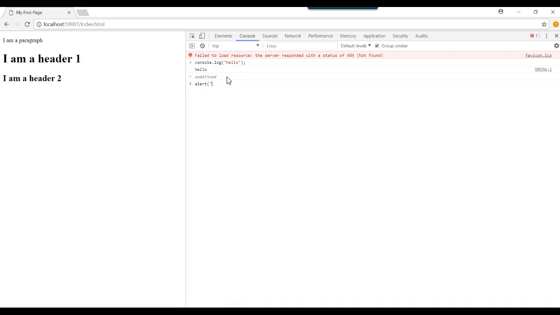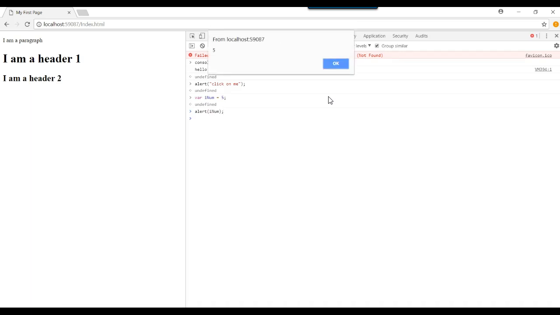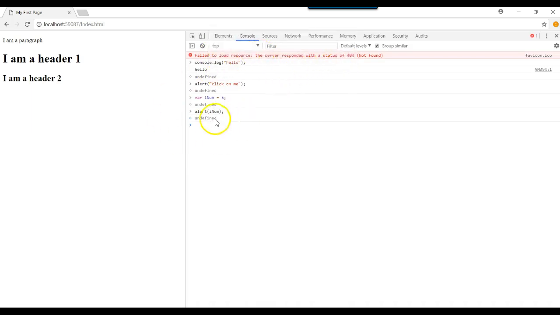Alert, "click on me." And it pops up a window, and I can click OK. I can create a variable. Come down here, and I can say var iNum equals 5 semicolon alert, which does a pop-up window. The variable iNum inside of a parenthesis, enter. And it shows my variable 5 in a pop-up window. And so the console window itself allows you to run different JavaScript statements just to see how things work.